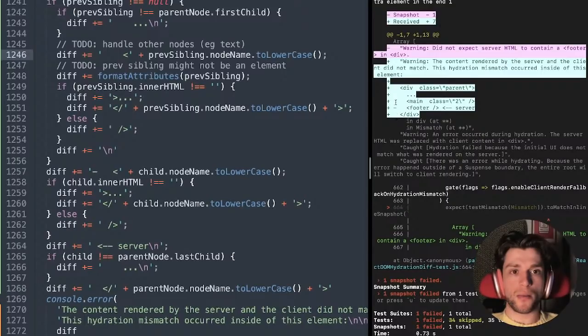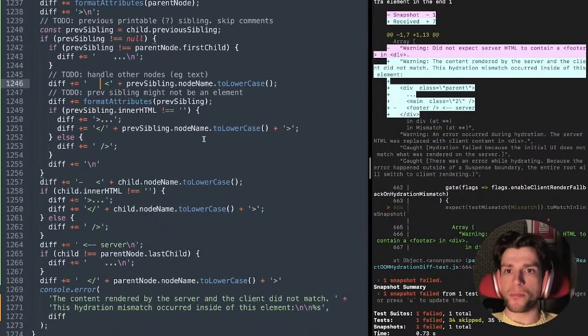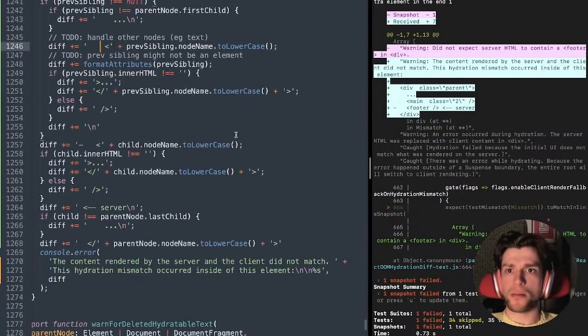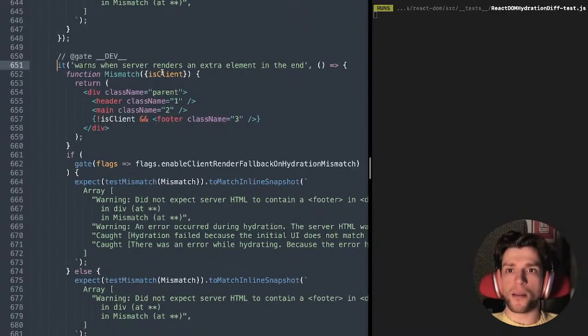I don't know if I should add more spacing between them. That might make it a bit easier to read. Maybe not. But I think we can decide on this later. Let's see what happens to other tests.